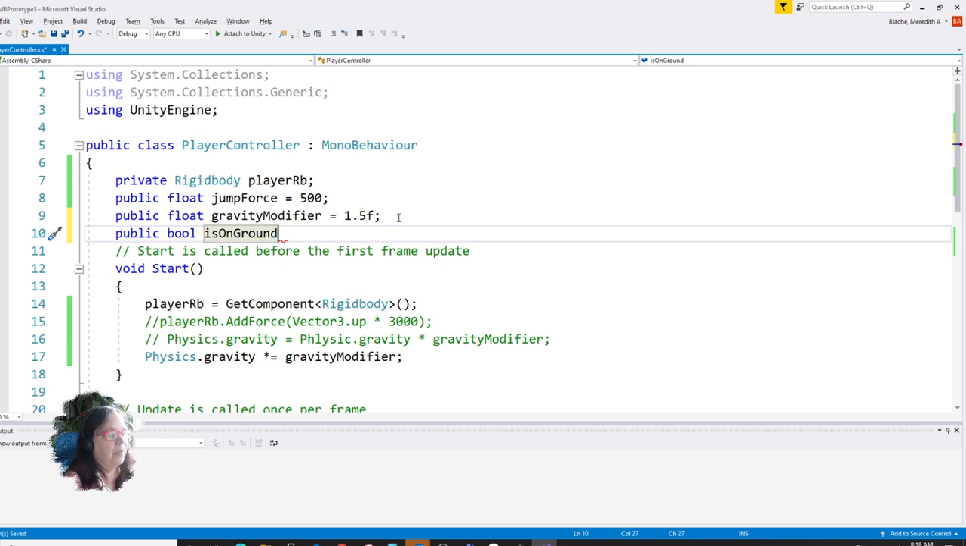We're going to name it so it makes sense to us. Is on ground, and we're going to start off being true. So we're saying she is on the ground. It is true. End it with a semicolon. I notice in his code in his example, he did not name it. He did not put a semicolon there.